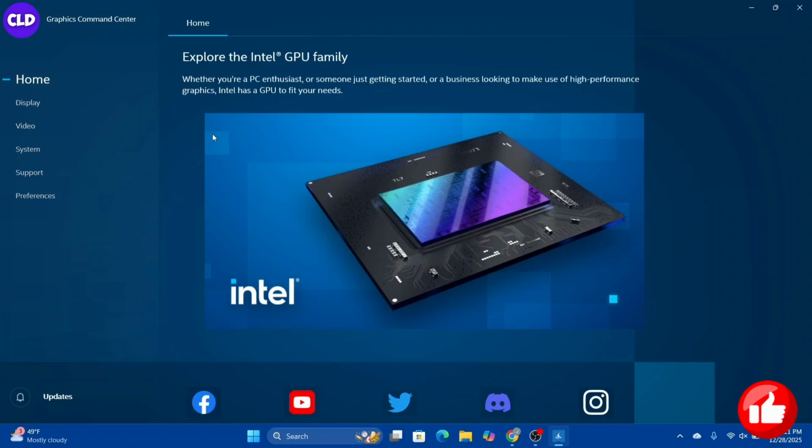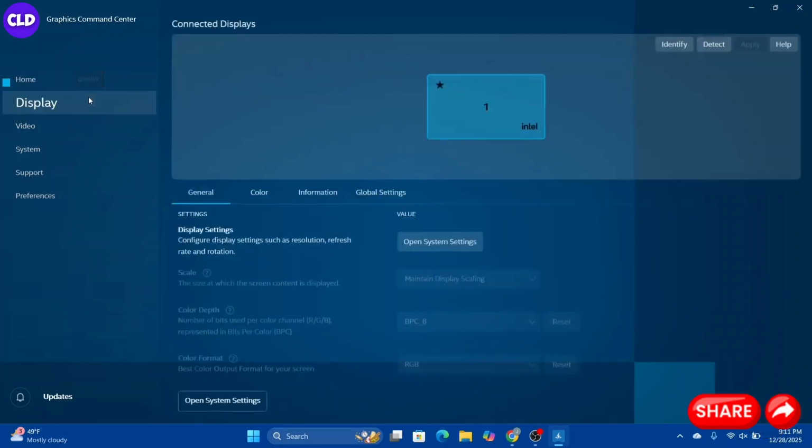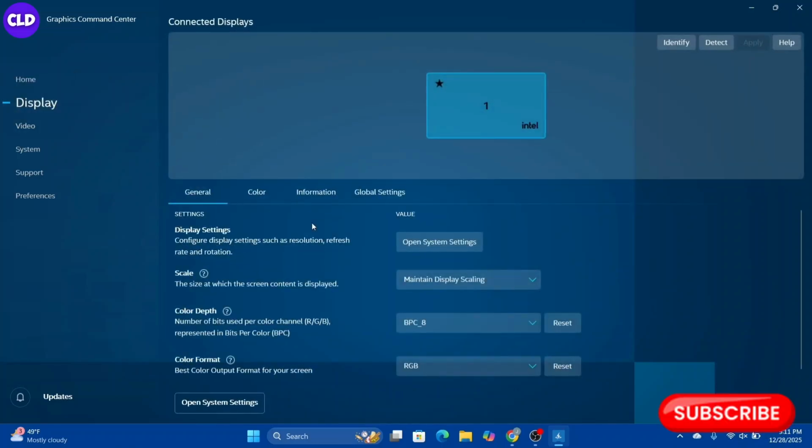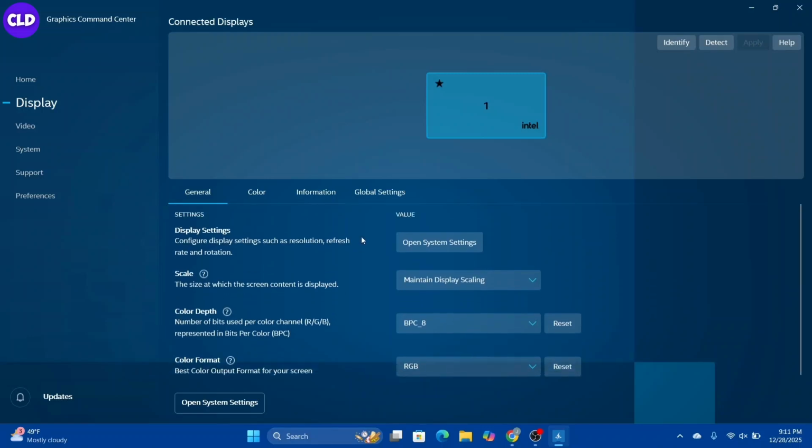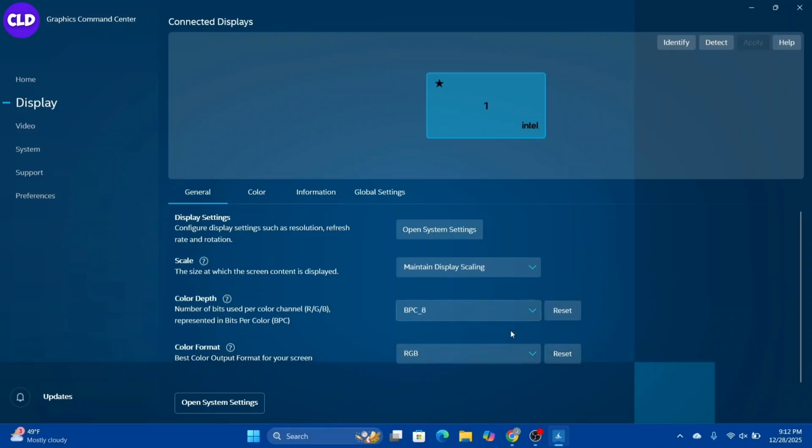From the left hand side, you can open up display, and within display you can look out for the refresh rate option, if that is available, and then set it to 60 Hz, 120 Hz, etc. And you can look out for scaling, and make this scaling maintain the display scaling. And we have color depth. You can also make the color depth this one right here.